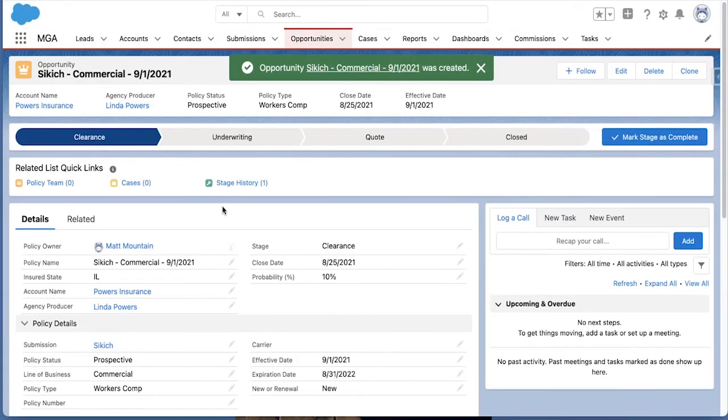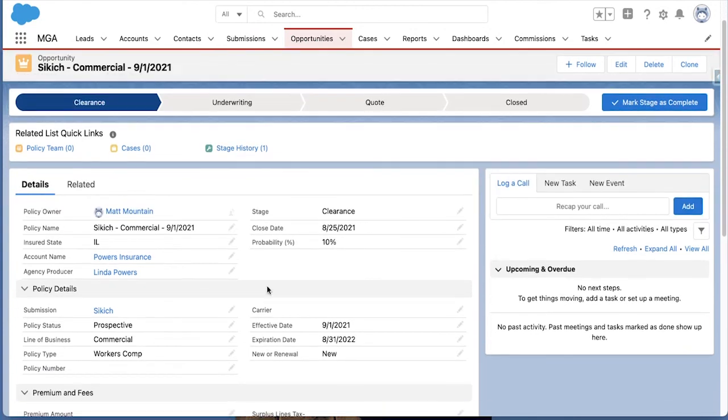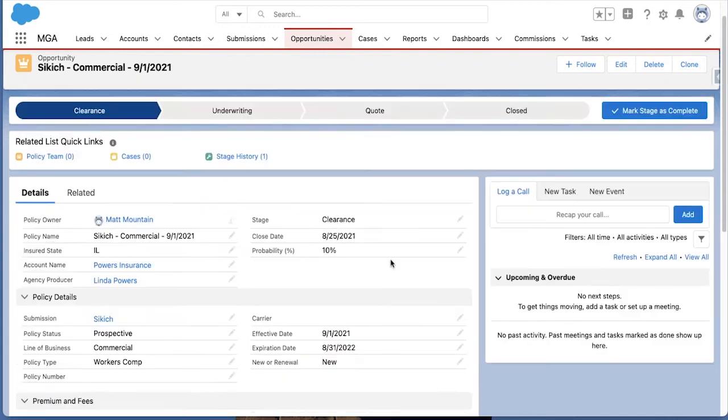Now we're on the opportunity. We are on the clearance stage. As you can see, the path here is different, so all of this can be customized based upon what your process is. We can see that the effective date's 9/1. The expiration date is 364 days later. We can see it's a new policy. Policy status is prospective. We're in the clearance stage, and the close date is the effective date minus 7. We could put in any formula there from a close date standpoint. And then there's other information here that we can track.